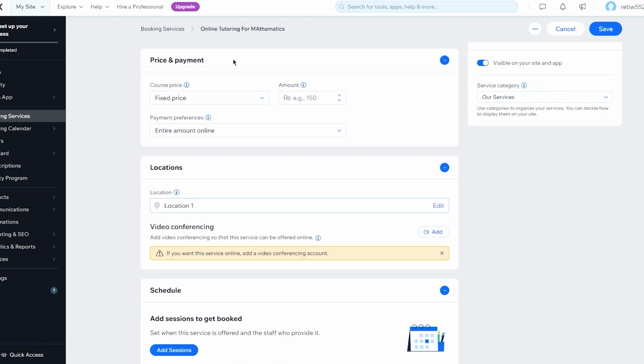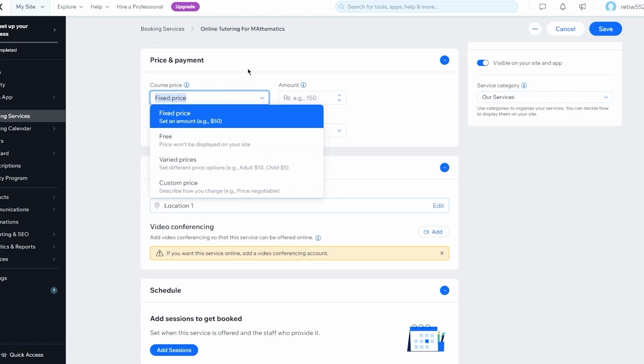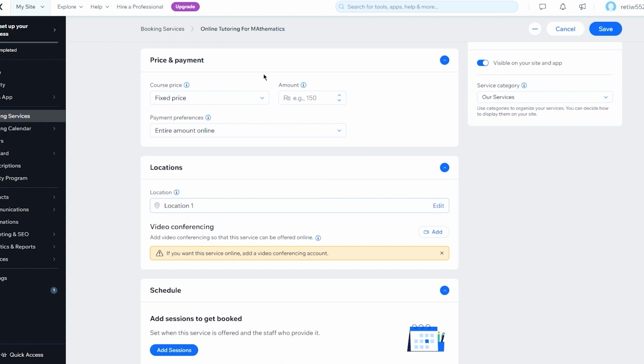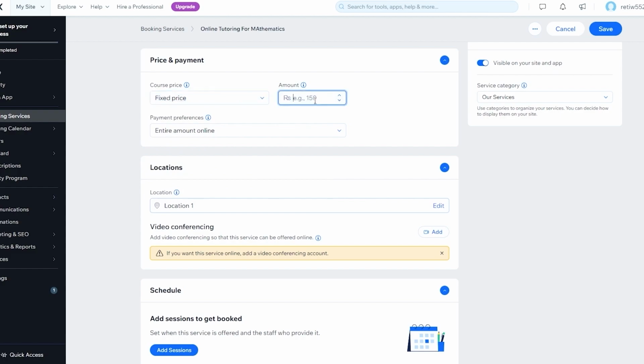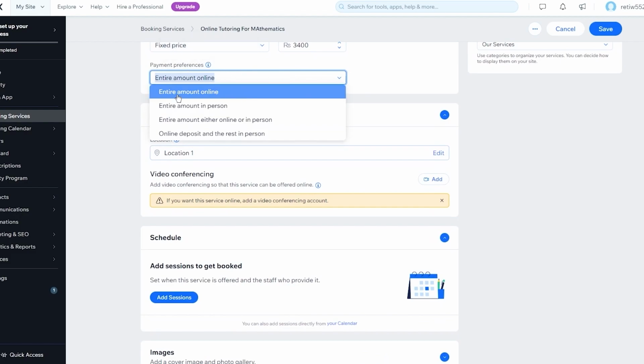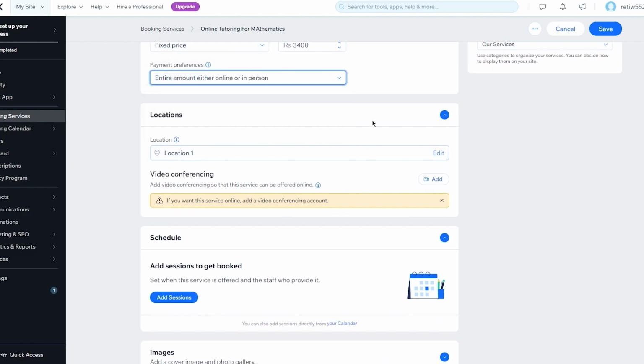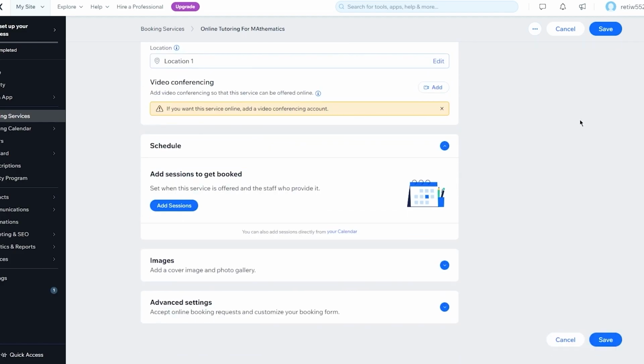So all you're going to do is you're going to go on course price. And now it could be a fixed price or it could be varied prices. All depends on you. What you can do is you can go with fixed prices if you want to. I'd recommend fixed prices. People prefer fixed prices in my opinion. So just go with a fixed price, name your price, let's go with this price, okay? Name your price, then go with payment preferences. You can go with any one of these, but I'd prefer entire amount either online or in person, like give the person a choice to do both ways.